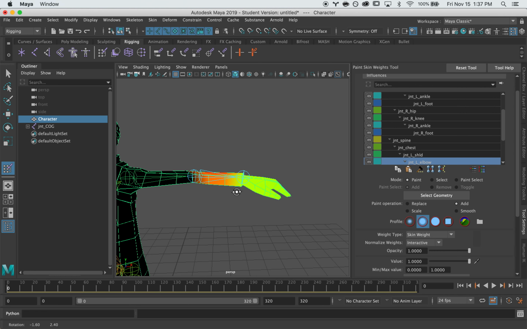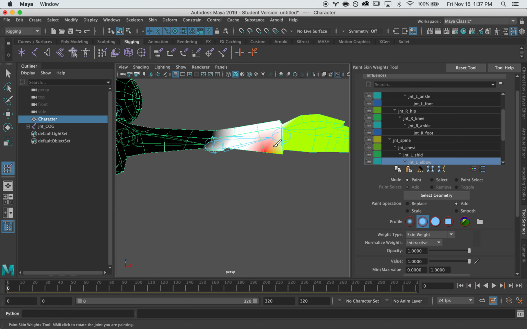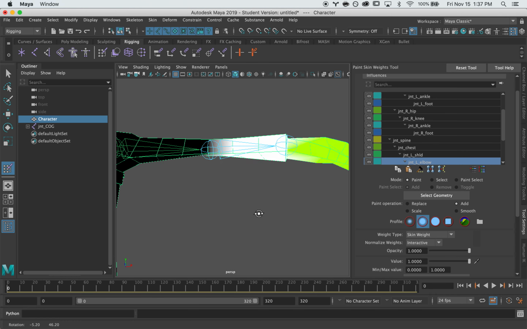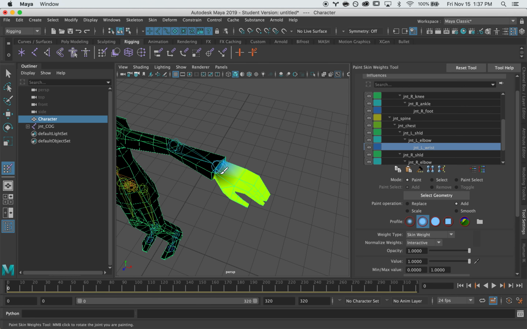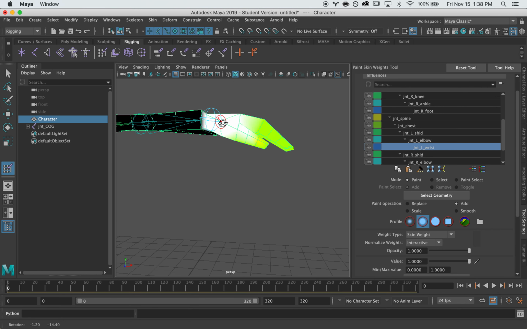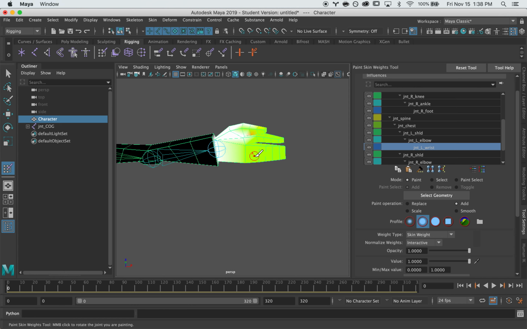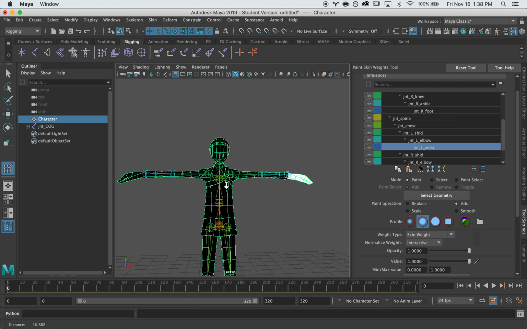Right, and the elbow. And then lastly, the wrist joint, which is basically just the whole hand. So we can get in here and, being careful when I get close to the wrist, but otherwise I can kind of go crazy on the hand here. Okay.